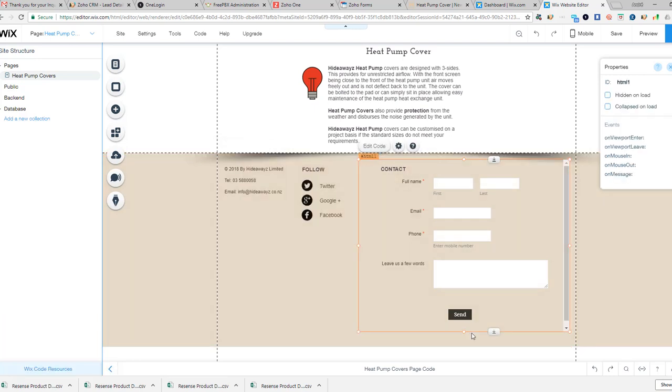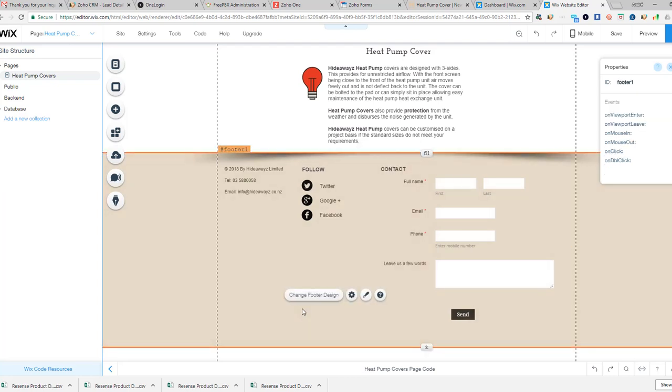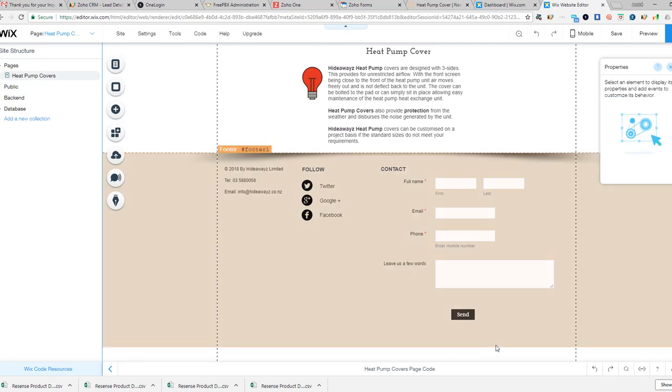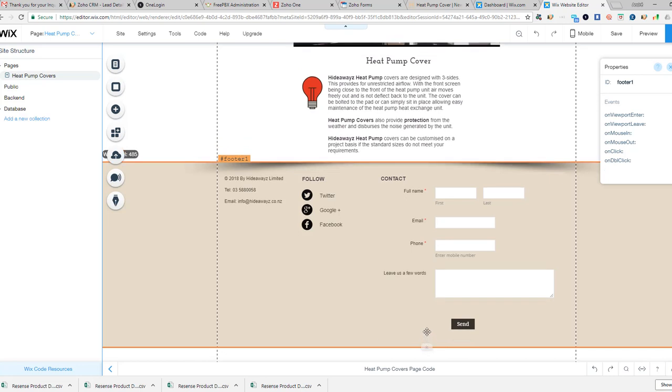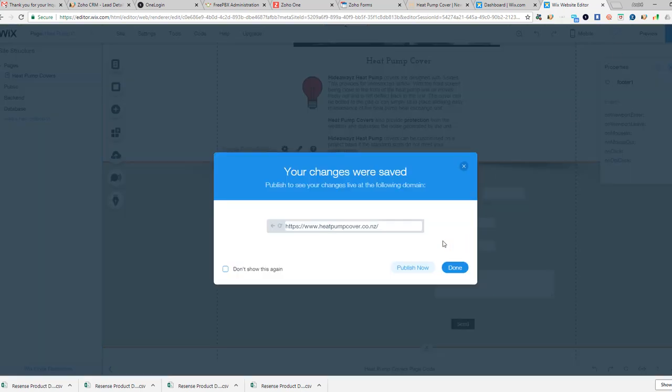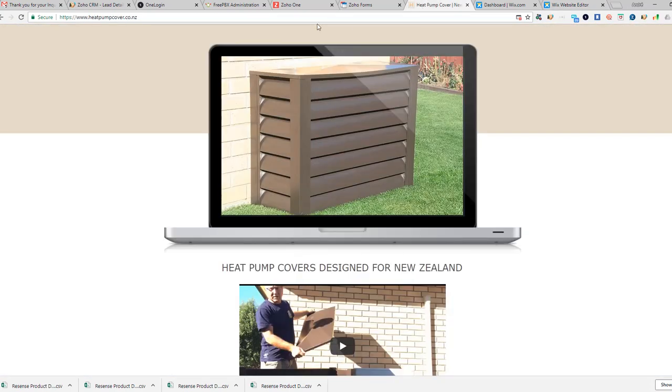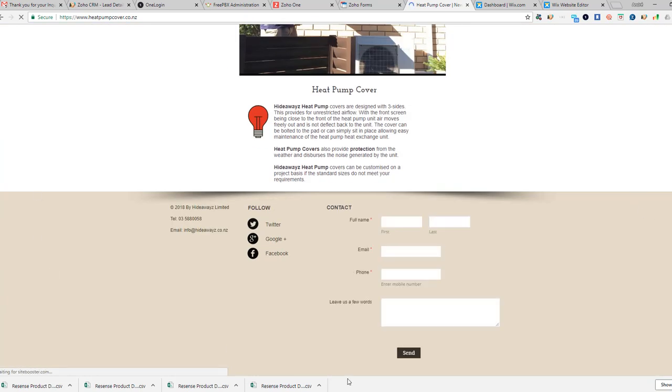Okay, so that's made it a little bit smaller, and then what I'm going to do is just maybe stretch it until that bar disappears, and then I'm going to just see if I can scroll back to the bottom of the footer, and now that looks pretty good. So I'm going to save that, publish, and refresh the website, and we'll scroll to the bottom, and now we've got that contact form looking pretty good.